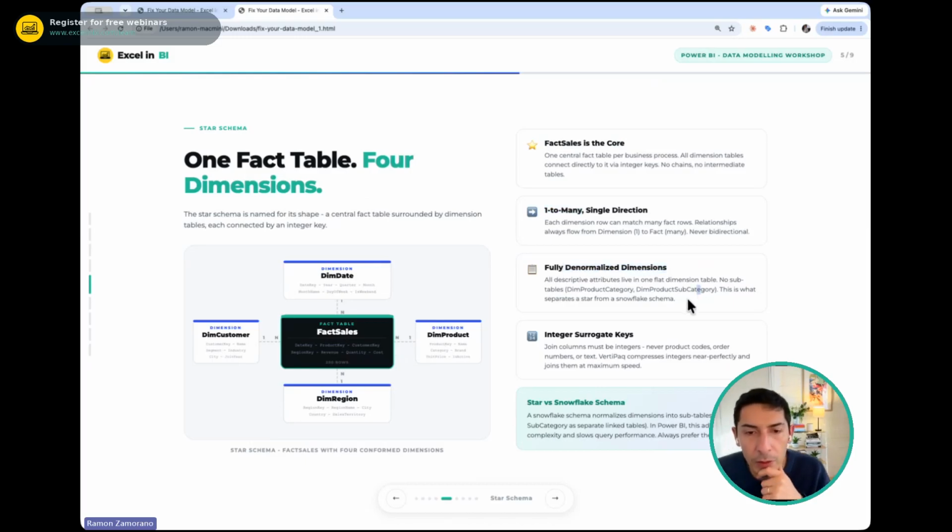Fully denormalized dimension. This means that all discrete attributes live in one flat dimension table, okay? No subtables there. As you can see, there is no reference table here. This doesn't grow. Ideally, we shouldn't connect too many things to the dim table to get more fields. So we put everything flat in just one table. I will tell you what that means.